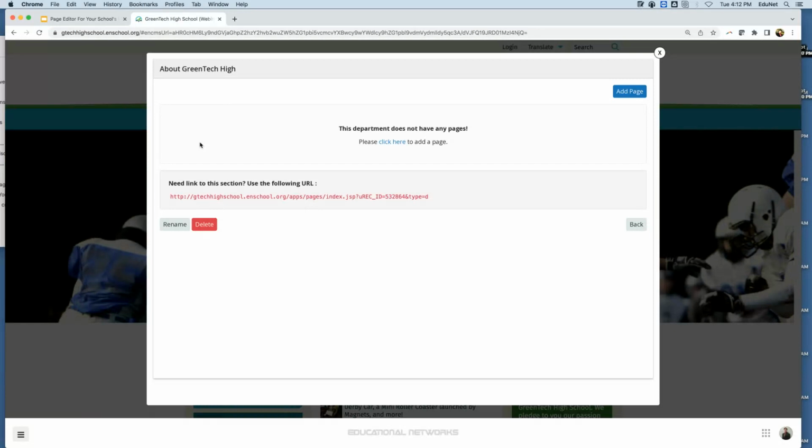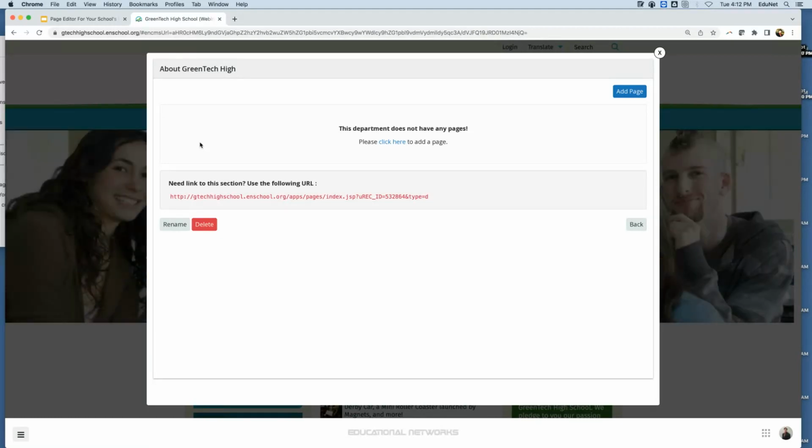Now, it's important to note with sections and pages, there is a little bit of a hierarchy. At the top, you have the section itself, but underneath that, you can absolutely have multiple pages. And that includes things such as calendars. You can have a photo album as well.